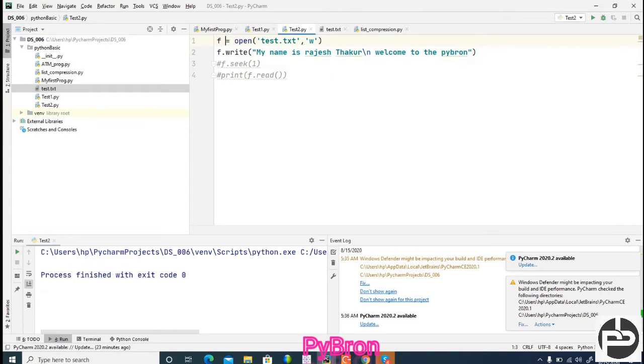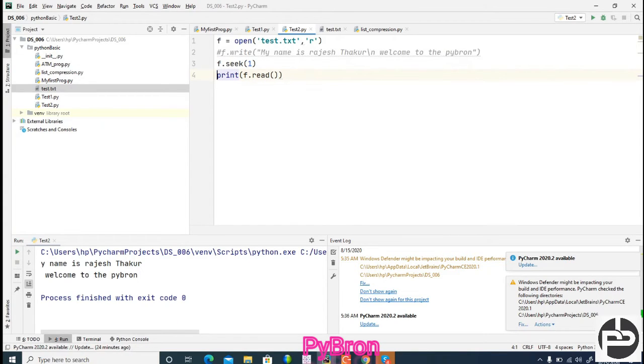But if you open the file in w plus mode, then you can read as well as write. So this is the benefit of w plus. Hope it makes sense. If you open the file in read mode, then you can only read the data. Suppose I open the file in read mode, comment this line and print it out. Now if I execute this code, I'm able to read the data, correct.